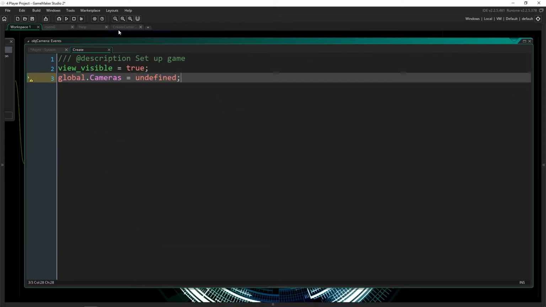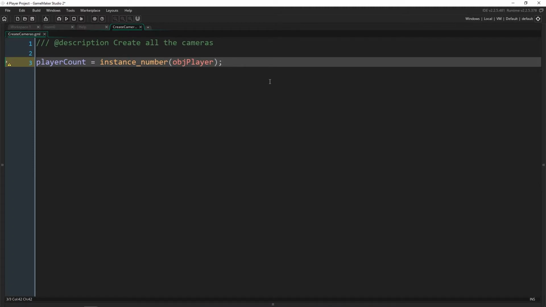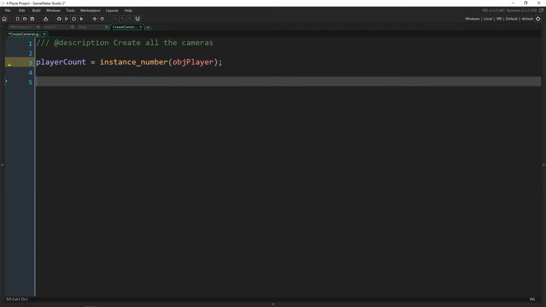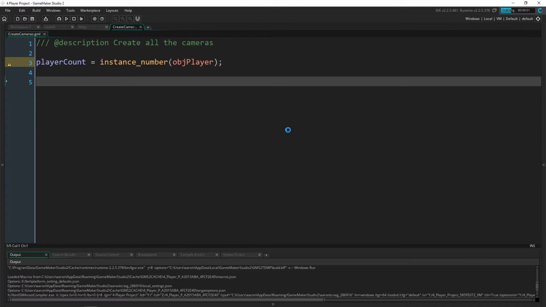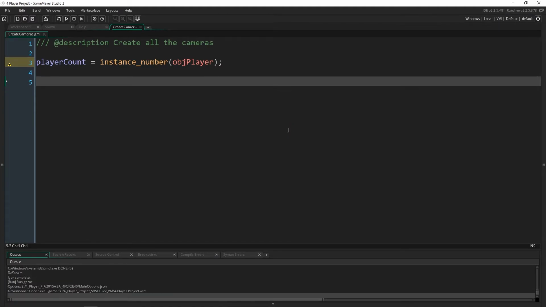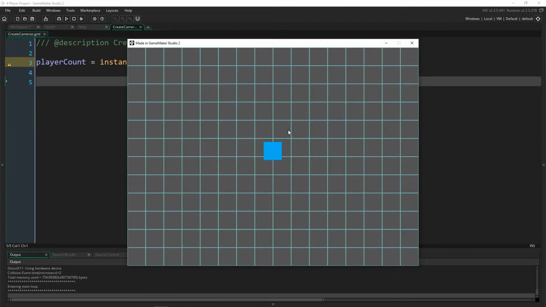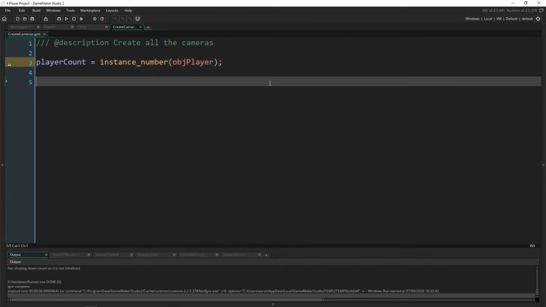So that's all we have to do in the async event as well, and in the create event. So the last thing to tackle is going to be this create camera script, which, granted, is where most of the complexity resides, but that's okay. We've gotten this far. Let's just run the game, make sure that it works fine. I still have one controller plugged in. I can move around. Okay, we're good.